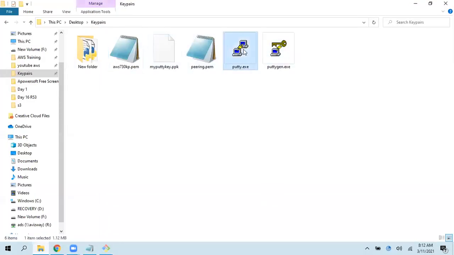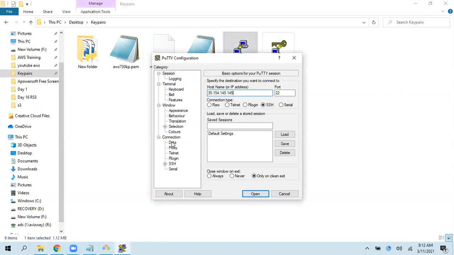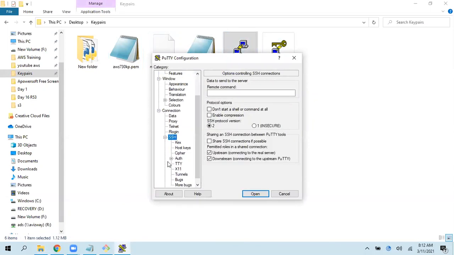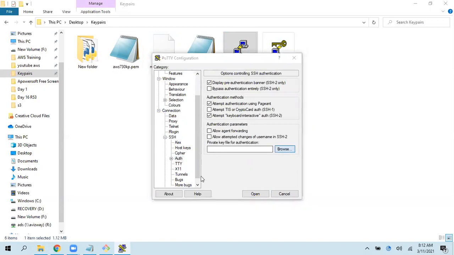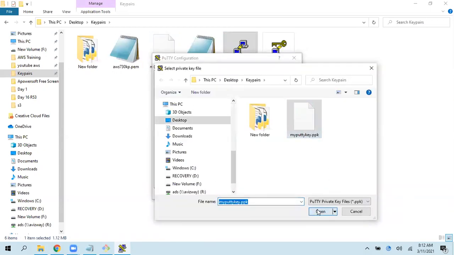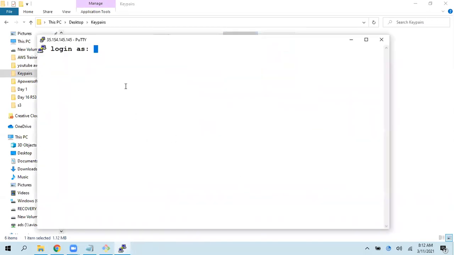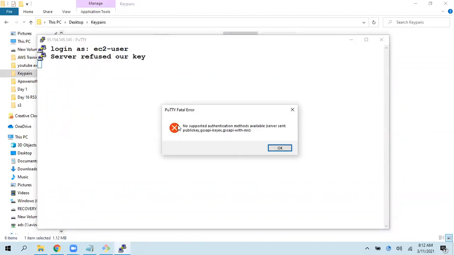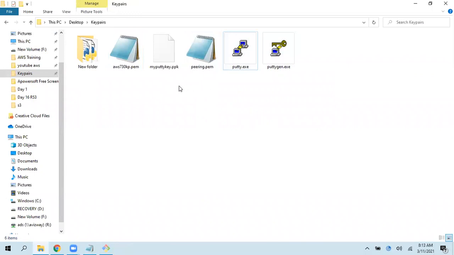I'm opening this putty.exe, giving the public IP address, under connection expanding SSH, authentication, browsing a wrong PPK file or wrong PEM file. Login as ec2-user. See, again Putty fatal error, but here it shows server refused our key. The reason is you're trying to browse a wrong key, which is not associated with the EC2 instance. So that is another error we might get.